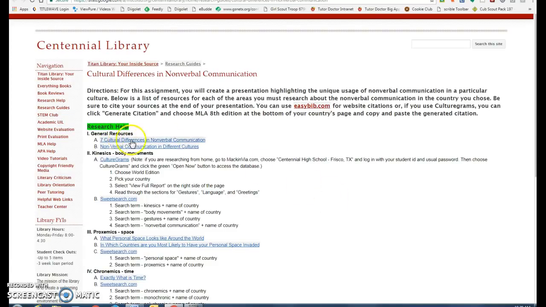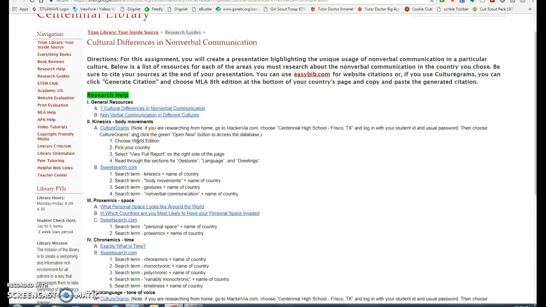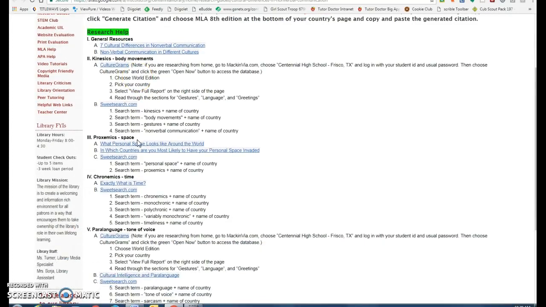When you look under Research Help, Culturegrams is noted for two of the four items that you're going to be looking up: body movements and tone of voice. While you're here at school, Culturegrams is what's called IP authenticated. That means that when you click on the link, it will go directly to Culturegrams with no password required.